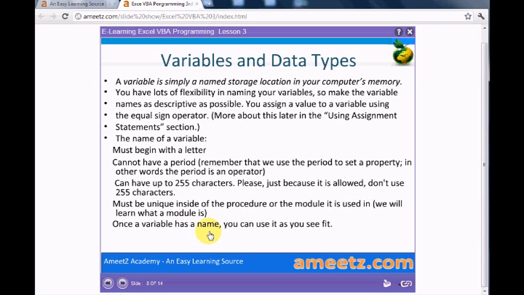Once a variable has a name, you can use it as you see fit. So did you understand this? You can go through this slide again. This slide is available on the website. You can easily go through this slide.